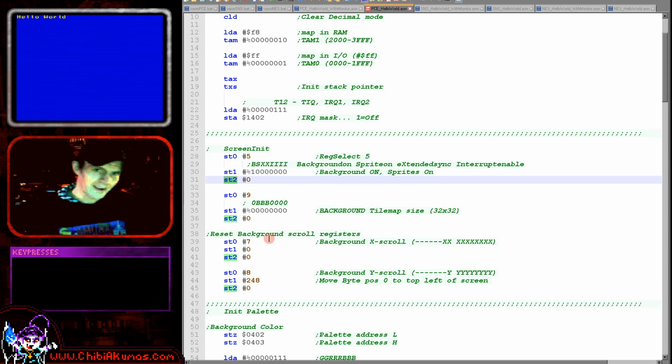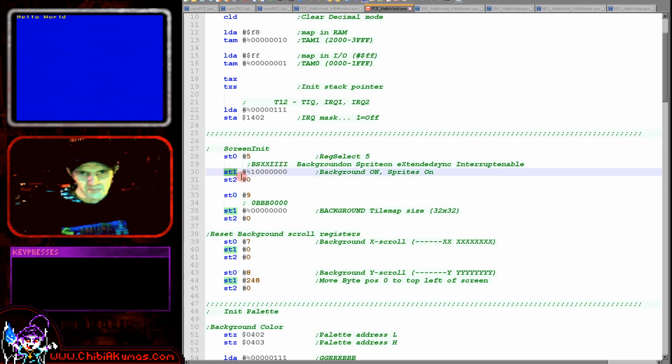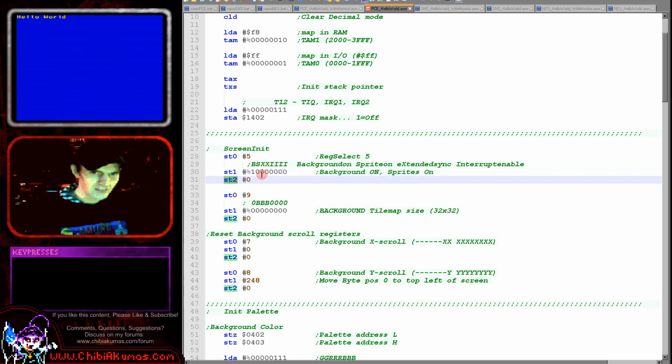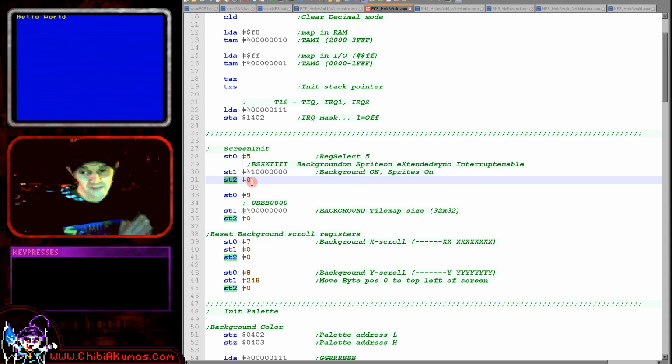And what they are is ST0 stores a register value, and it selects a register within the video hardware. ST1 sets a value to that register, and ST2 sets the second value because this is a 16-bit pair. Now here's the thing though, these only work with fixed values, so you can't use the accumulator in this context. We'll see that later. So these are only if the value you want to set is fixed.